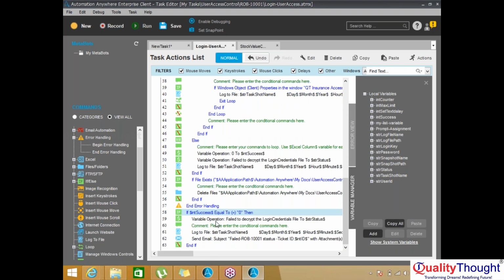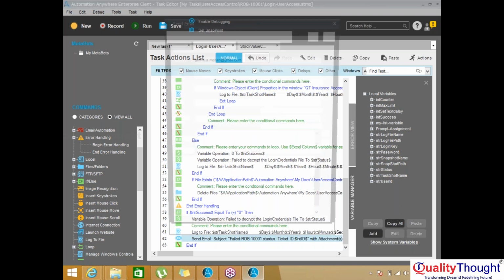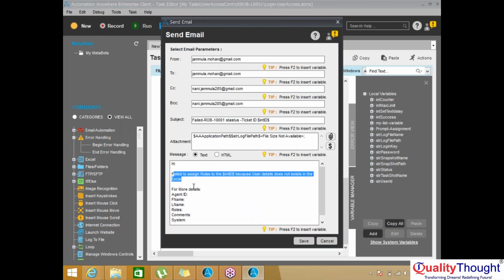What are these actions saying? Failed to decrypt the login credentials or something. And finally, the output I have to send whenever I get any errors. I have to send a mail. Okay, I have failed with so-and-so scenario. Failed to assign roles to the user. User ID does not exist. Some mails. I am sending a mail like this. Okay. So that one we will code.